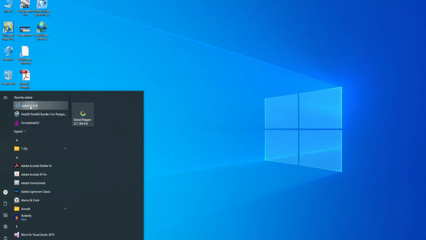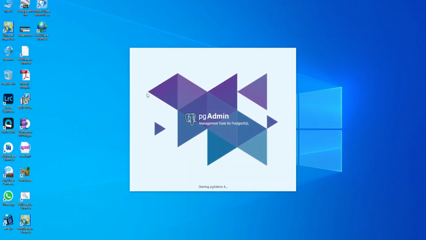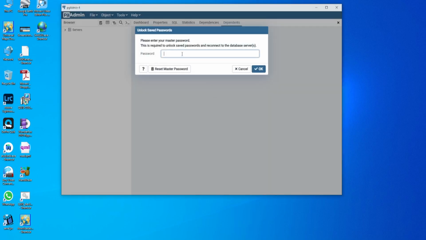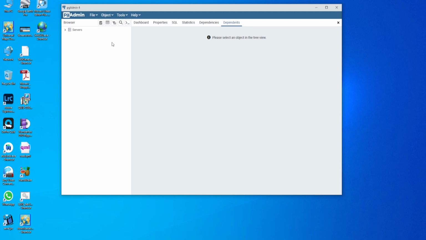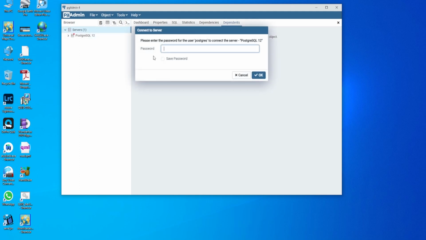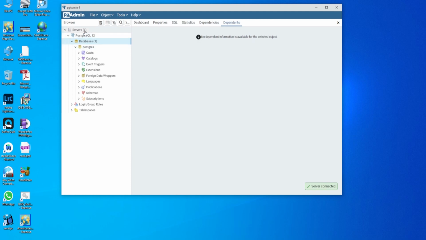First open pgAdmin. This pgAdmin depends upon your version. Enter the password for pgAdmin. Now enter the password for your PostgreSQL server. Now we have our PostgreSQL.